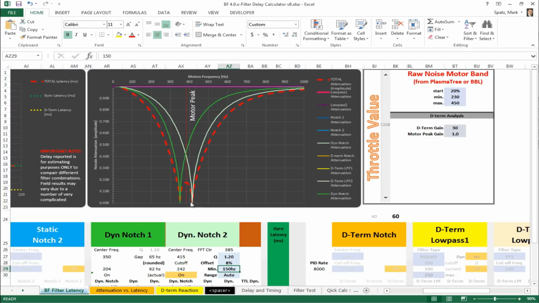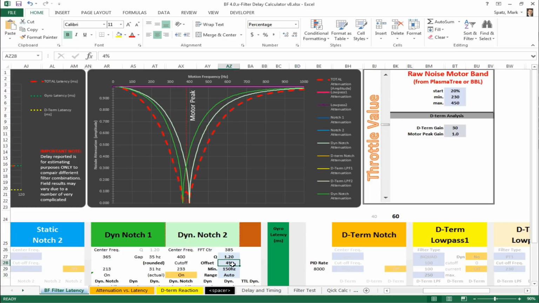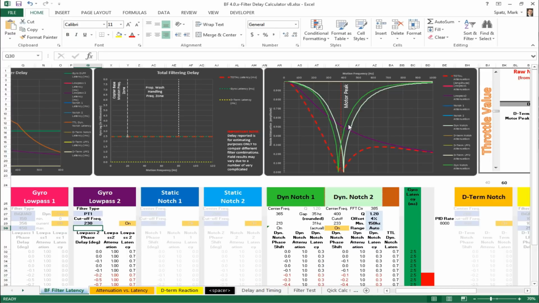So instead of having one notch exactly on top of it, we're going to have two, one on either side, and you can adjust how far they are from the motor peak with this factor right here. So why go this route to begin with?